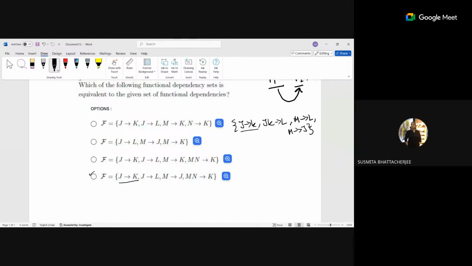If J is determining L, then adding anything to J still determines L. But in our set, no, it's not correct, because with JK we are not deriving anything else. JK as a whole is deriving L, but we can't derive anything. L is not directly dependent on J or K alone, right? Yes, together they can determine L.